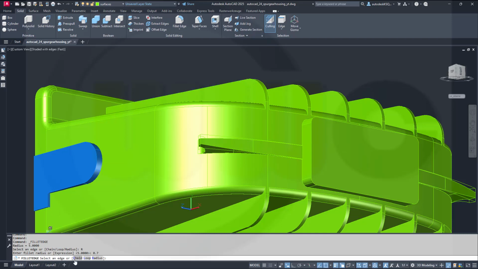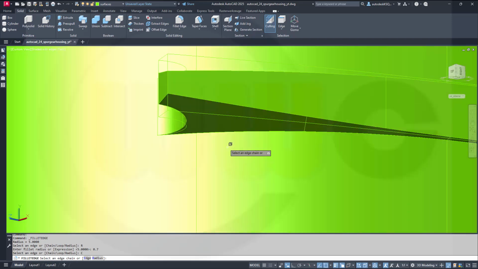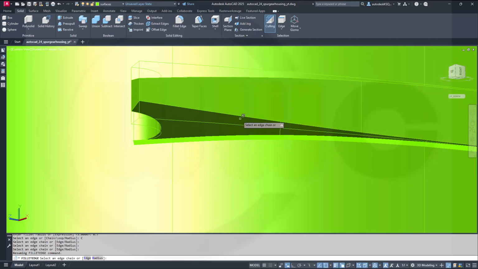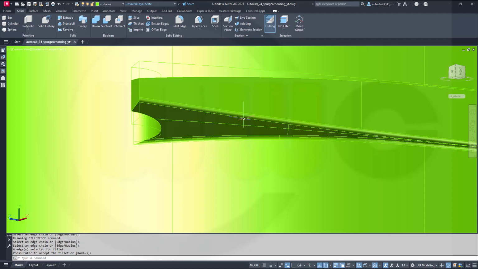I want to go for a chain. Let's try it here. It's kind of not possible to select it now. Now I've got it. It's hard to select. Let's try both of those at once. Great. Let's go for the other side.